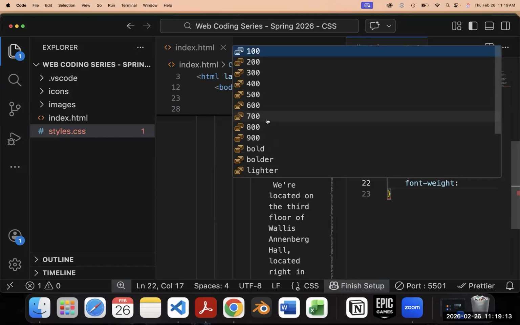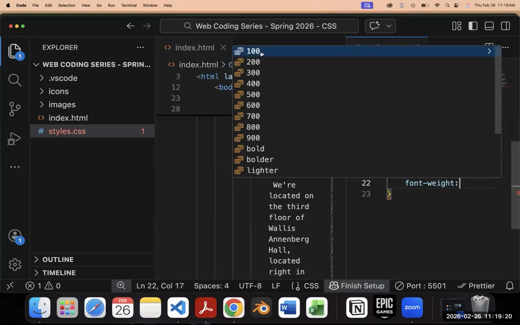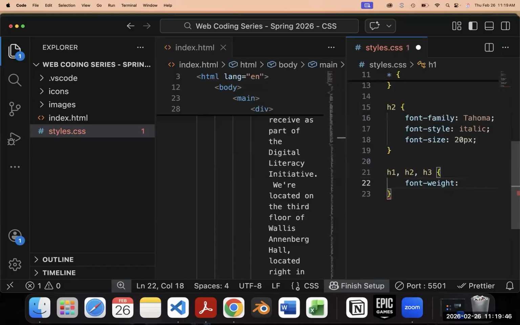There's also lighter, and normal. But then there are also these values 100, 200, all the way to 900. So typically lighter is, I believe, either 200 or 300. Normal is 400. Bold is 700 and bolder is 900. But if you wanted to get a little bit more granular, you could specify 500, you could specify 800 or something like that. But I'm just going to do bold.